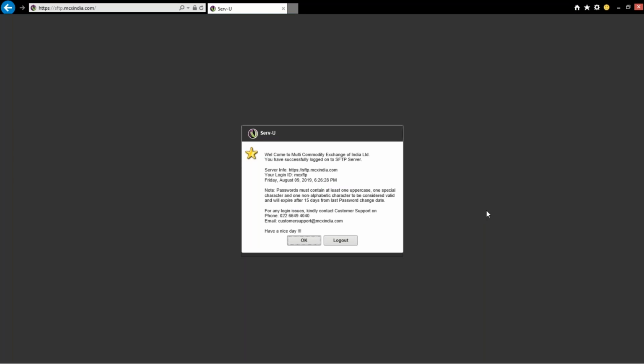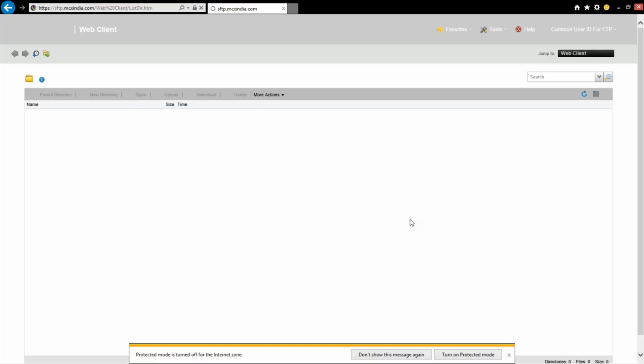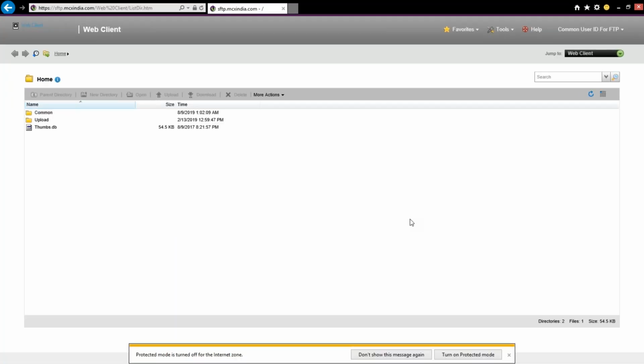You are taken to a message box that welcomes you to the SFTP server and says that you have successfully logged on to the SFTP server. Click OK and you are taken to the home page of the SFTP server.